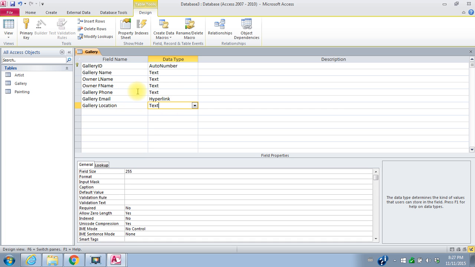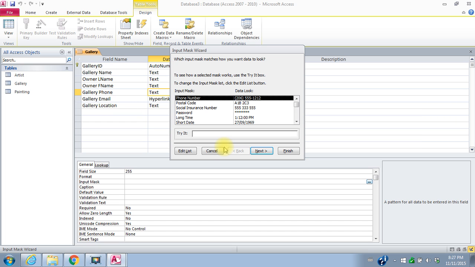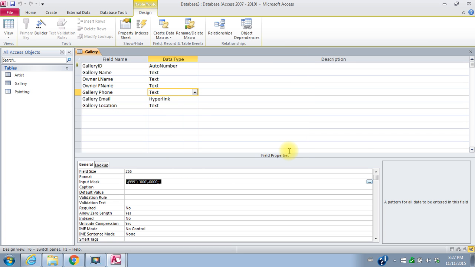For the gallery phone, we'll again put an input mask. So we'll click on gallery phone and come down here to input mask and click in the third row and on the button with the little dots. Save the table, yes. And we want a phone number mask, so we'll just say finish.